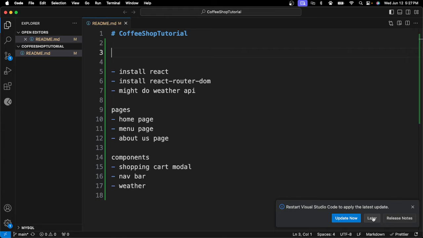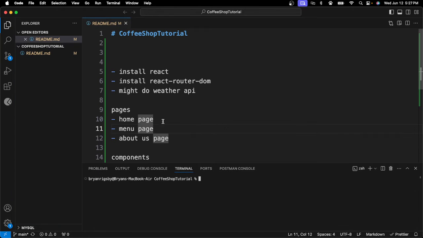So for now, let me get this guy out of here. Let's go ahead and open our terminal. So let's do an ls. Here we are. We just have the README. This is where we're going to do our create React app. So npx create-react-app, and then the name. I'm just going to give it the same name, we'll just do hyphens for funsies: coffee-shop-tutorial. Okay, so we'll get this guy created.